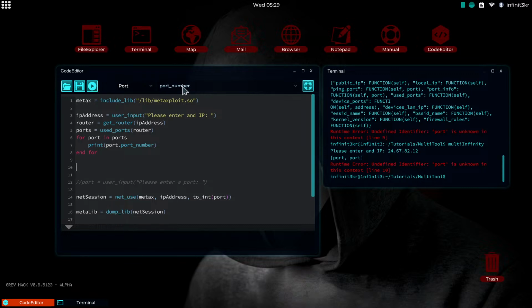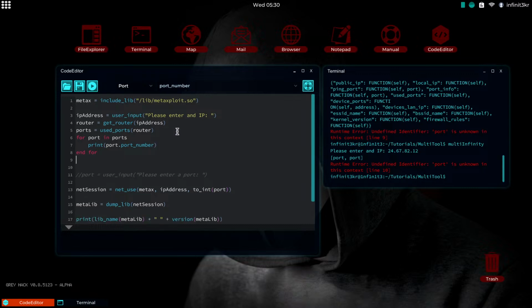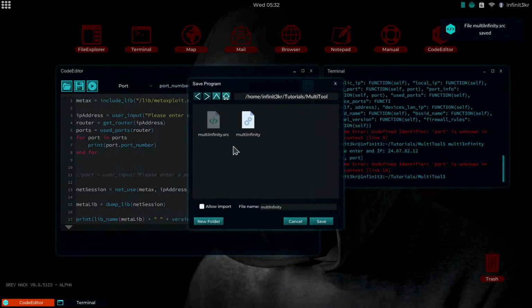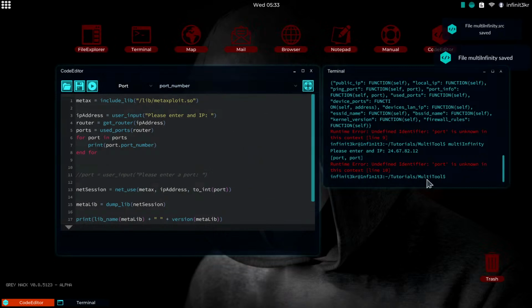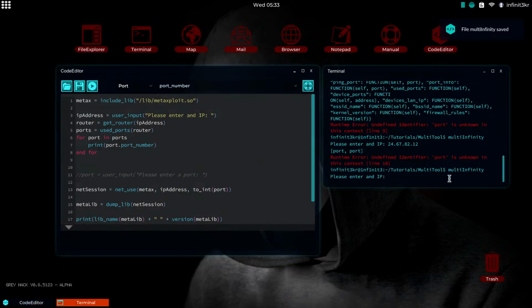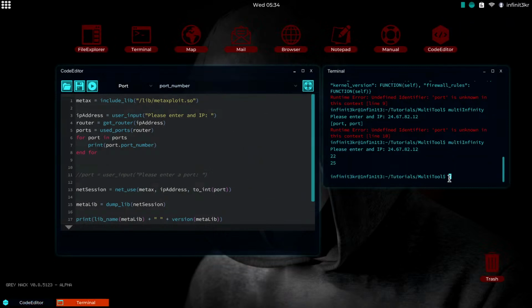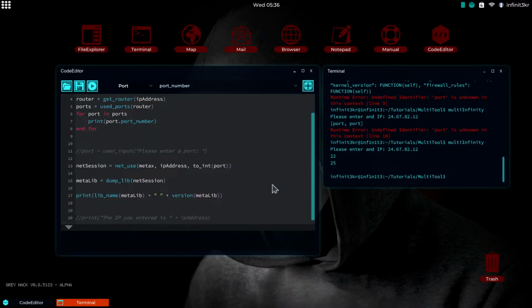We don't need print ports here anymore. So this should very basically look at the router from the IP that we're getting, see what ports are being used, and then iterate over the list and print each of the port numbers. So let us save that, compile it, replace, and there we go. We can see that this IP address is using port 22 and it's using port 25.